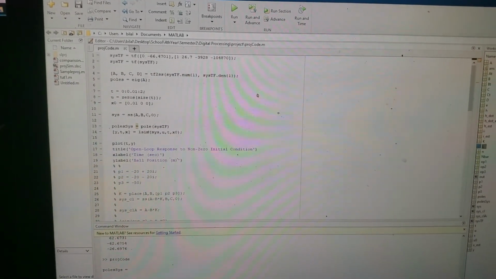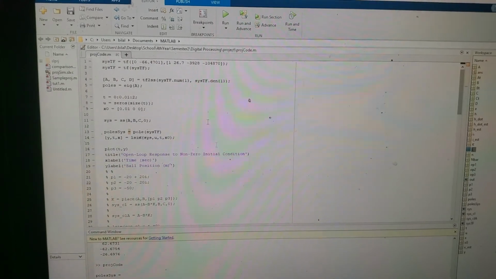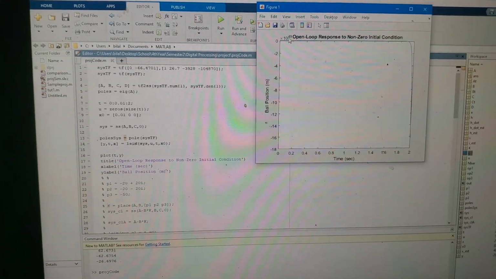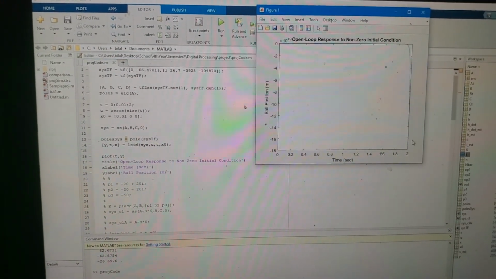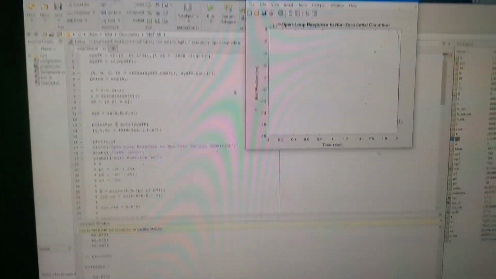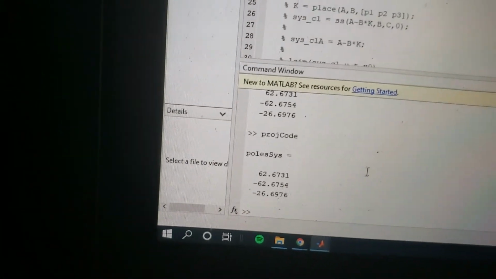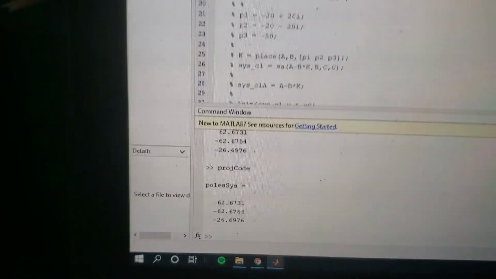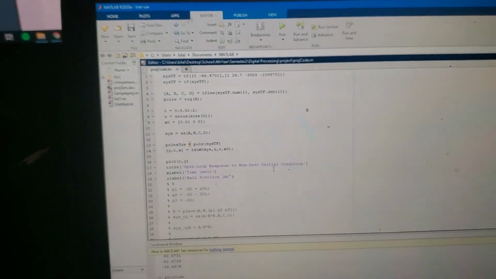All right, we're going to take a look at this code right here. I'm going to run it to start off, and as you can see, the system that we have is unstable. Its transfer function is unstable. And as you can see over here, we have a positive pole that's really far to the right. So that's a problem, and we have to fix that.